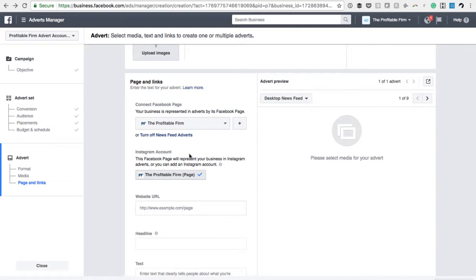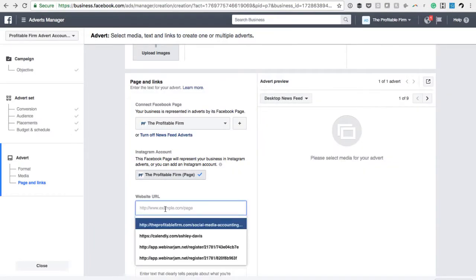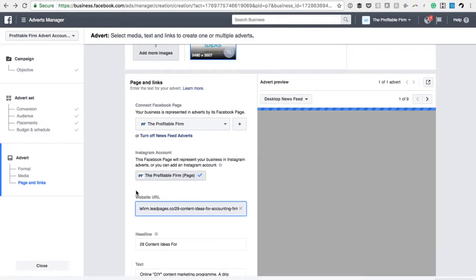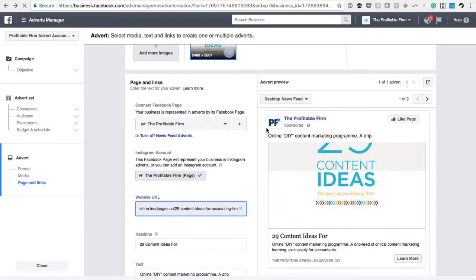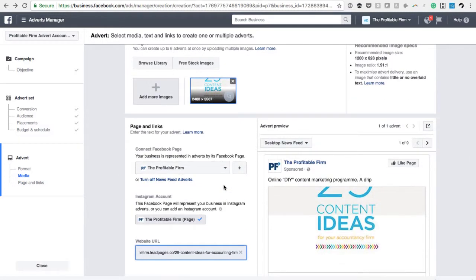So what I want to do now is create the advert for this landing page. The first thing I'm going to do is select the URL and copy that, and paste it in here. This is the URL that we want people to go to. It will automatically pull in some text and images and things like that. And what I want to do first actually is change the images.